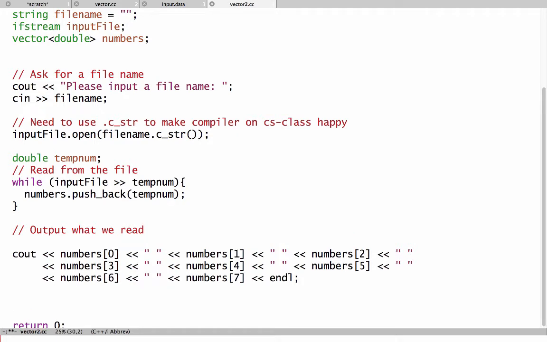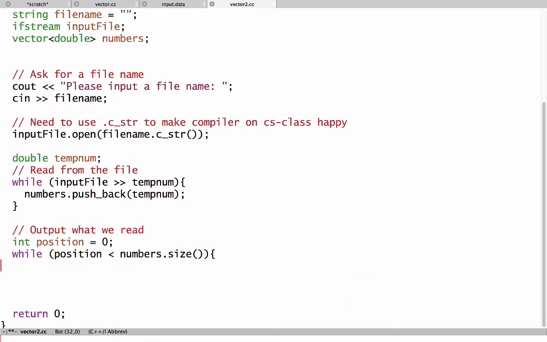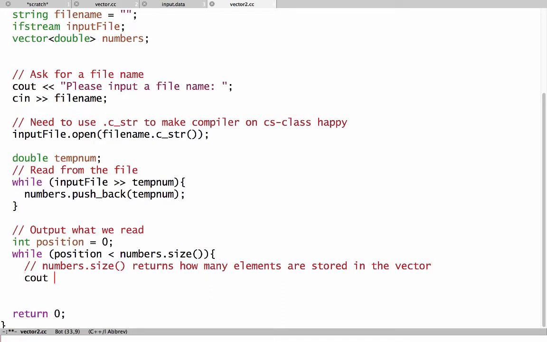What we're going to do instead is use a while loop, and we'll say int position equals 0, and we'll say while position is less than, and check this out, numbers.size. You remember with the string we could do length. Well, vectors have something called size. So numbers.size asks the vector, essentially, and it returns how many elements are stored in the vector. So what we can say is while the position is less than numbers.size, we can cout numbers[position]. And I need a semicolon there.